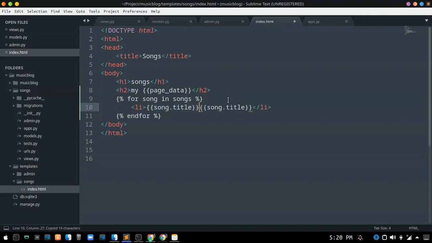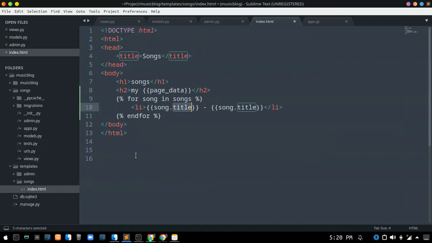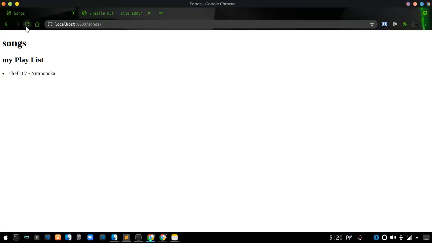The simplest way would be to say song dot, you go to the model, song dot artist dot stage name. So it gets to list out the artist of that song.